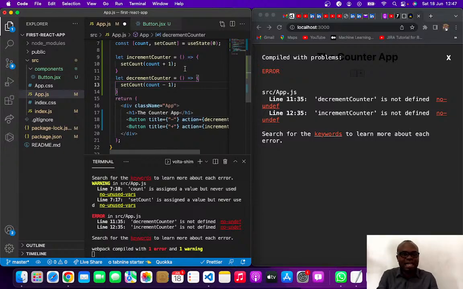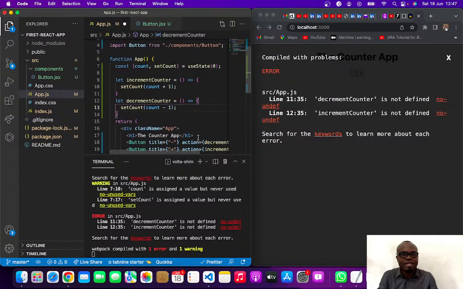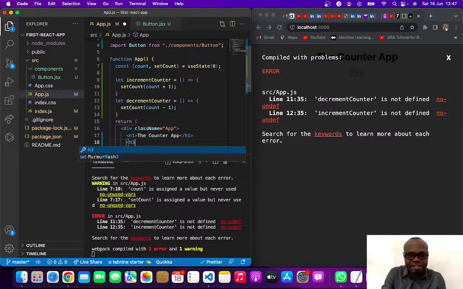Now, where should I output the count so that I can see whether it's changing or not? Where should I output the count? I'm going to simply come here and use my h1 tag.